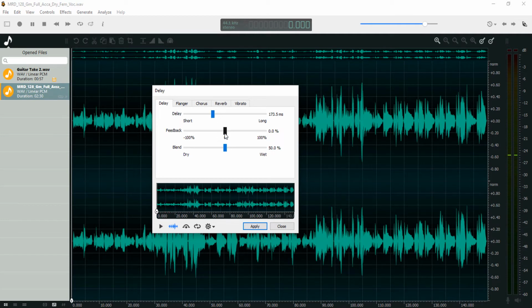You can set the amount of times you want the delay to happen with the feedback knob. Then you can just use the blend slider to blend between the original sound and the effect.